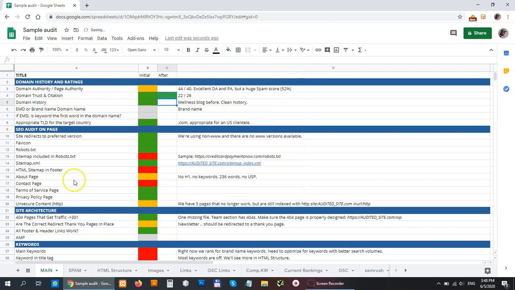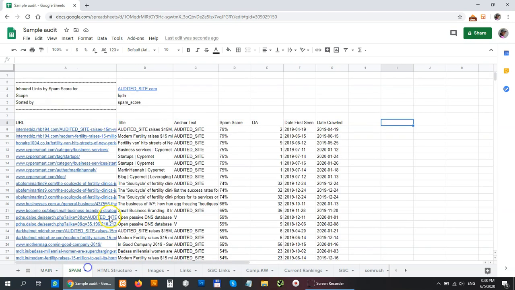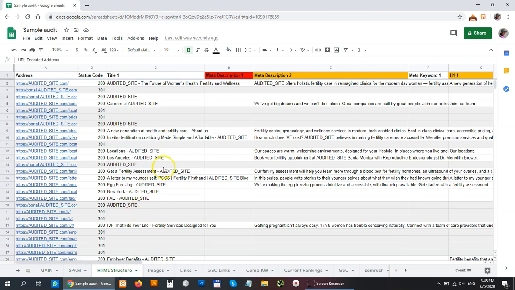So this would be the main page, and then we look at all the data that I've pulled from a website. In this case, the client had an issue with some links that I found to be spammy, so I exported them and we looked into them. This is how a structure looks. I'm using Screaming Frog. You will see detailed videos on this.